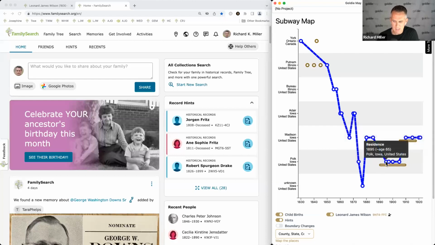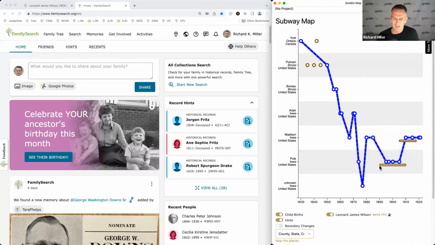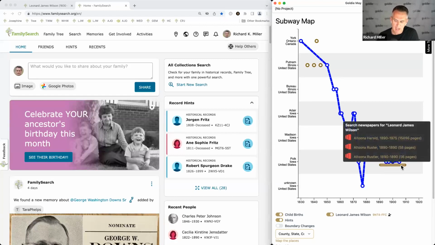So what we know is that he was in Polk County at age 65, 1895. But because of that ambiguous diagonal line there, it may be that he came to Polk County even earlier. So the hint extends back to kind of the earliest point that the newspaper ran that he might have been there. And then likewise, it extends forward to as late as he might have been there. And so any of those links you could click to run a search.